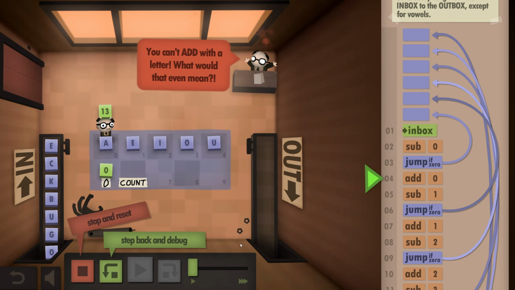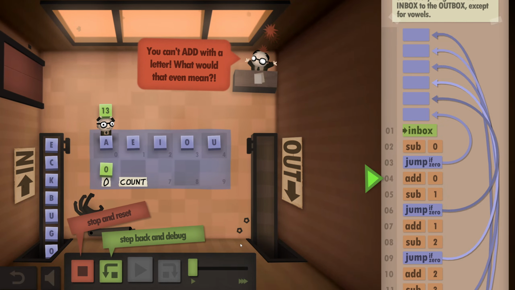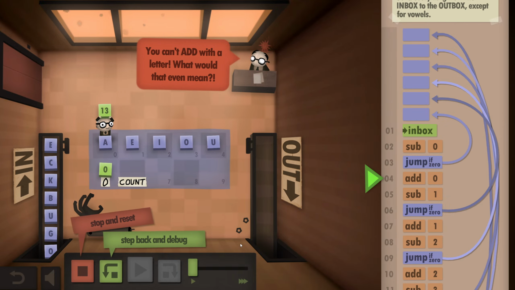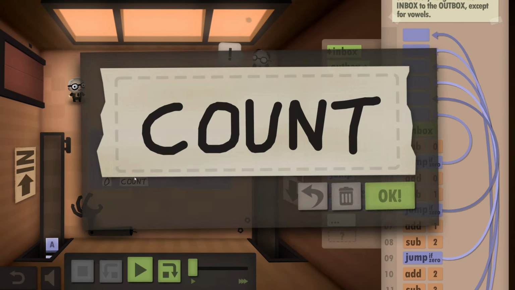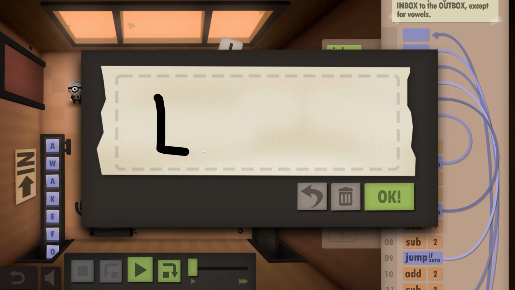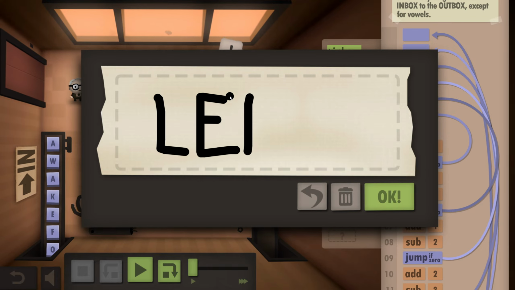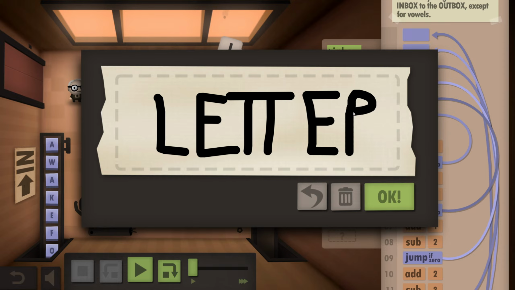Can't add with a letter? What would that even mean? Well, if you... I'm sorry. If you can subtract with a letter, you should be able to add with a letter. This doesn't make any sense. But okay. Let's do this instead.